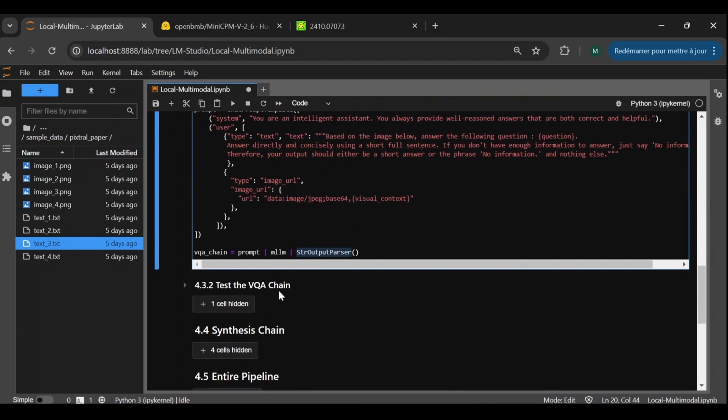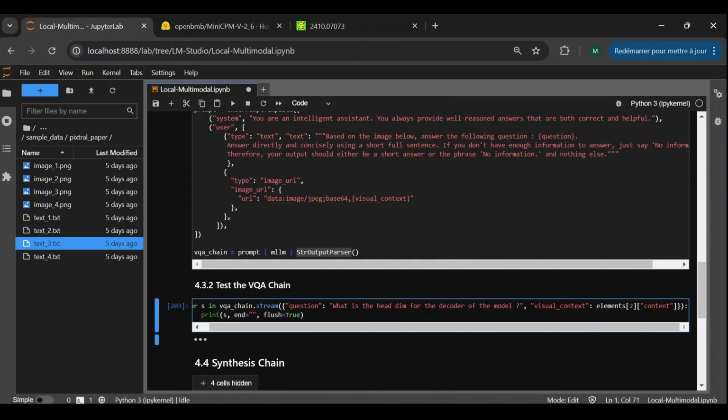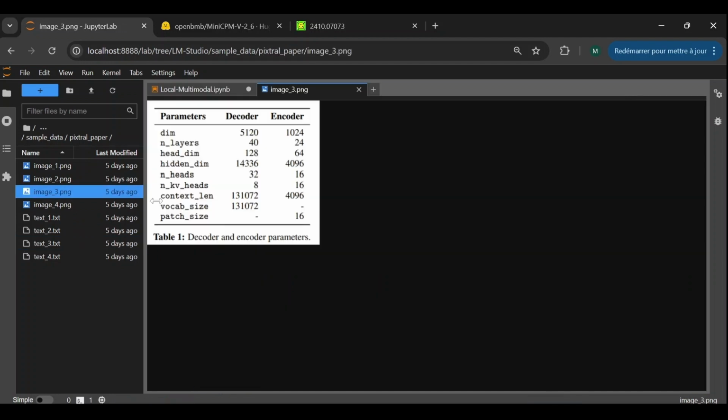Let's now test our VQA chain on a simple example. This time the question is, what is the head dimension for the decoder of the model? The image we will give is the third element we extracted from the Qdrant paper, which is this table.